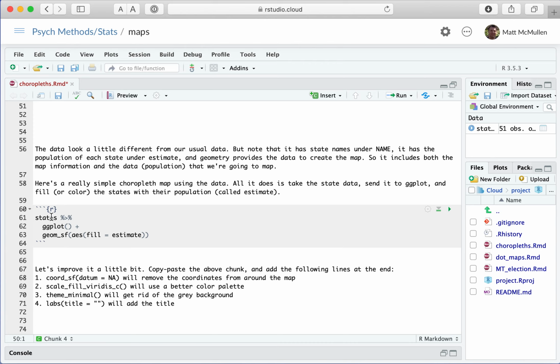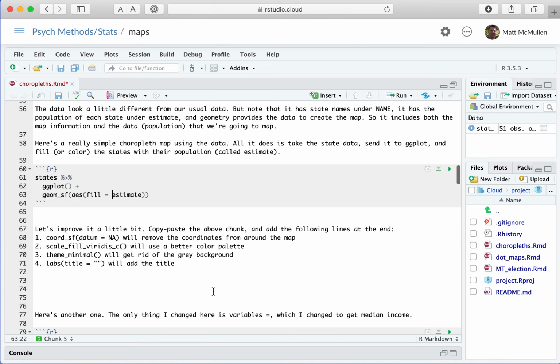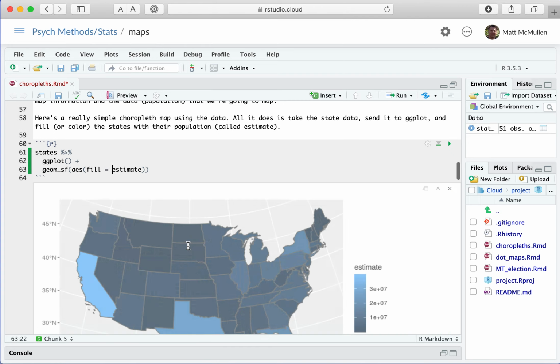But we can actually use ggplot to create a fairly simple choropleth. So I'm just starting out with the states, sending it to ggplot, and then now instead of using geom_line to make a line graph, we're using this geom_sf, and that SF stands for simple features, and it's a method for creating maps in ggplot. And then we're going to use this fill to fill the color of the states with that estimate, which is the population. So let's go ahead and take a look at what that looks like.